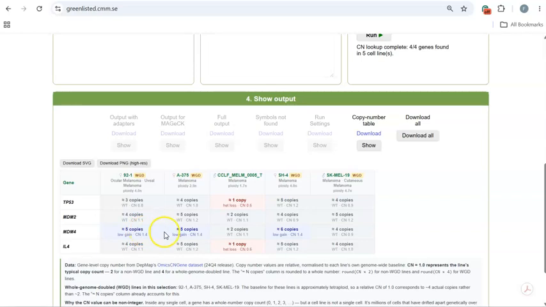And when there is a blue one, there is actually a gain. And when there is a red one, there is a loss. So this is information that could be useful for you.